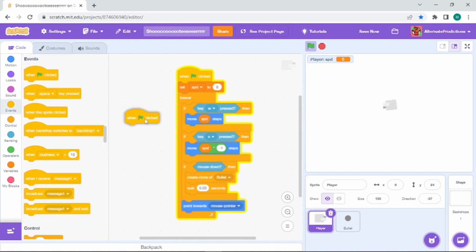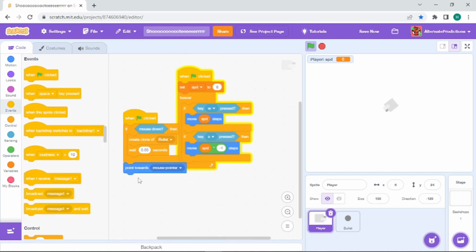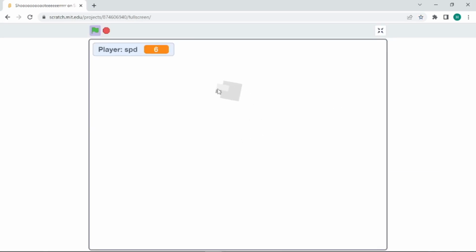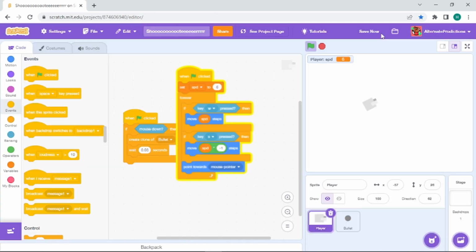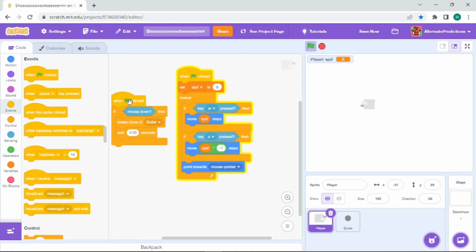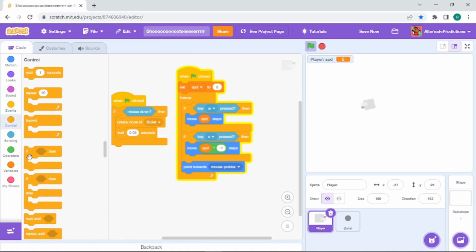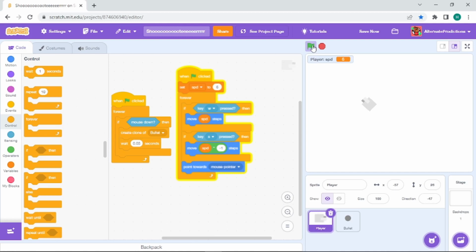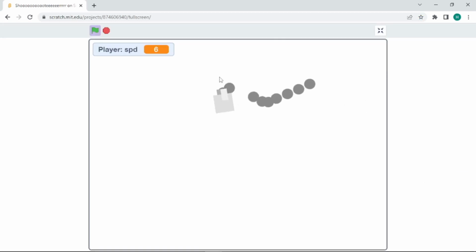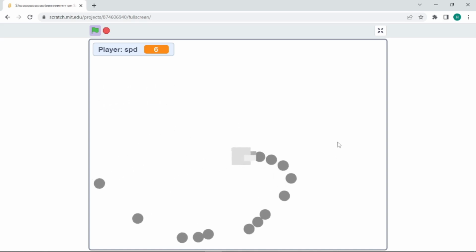So we can put this in a separate when flag clicked statement. Let me run this again. Wait, what? Oh, I meant to put this in a forever loop. Now you see that the player isn't slow anymore.